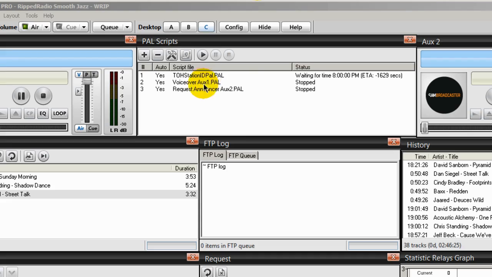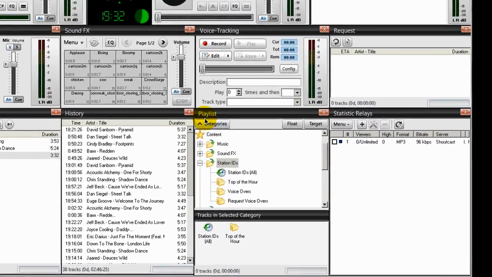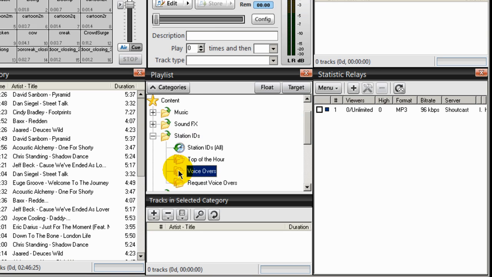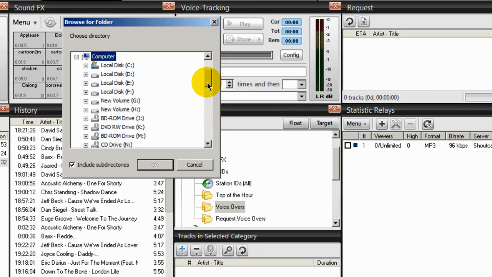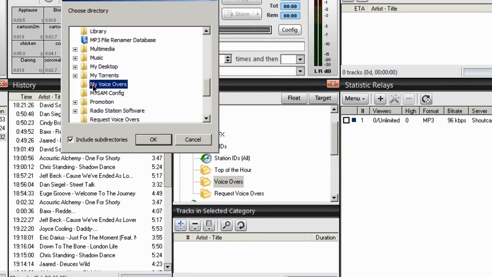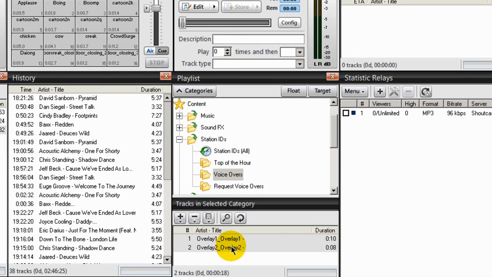My next step now is to load my voiceovers into these categories. So let me go to desktop A. Under my playlist window, I have my voiceover and request voiceovers categories created. I'm going to load my voiceovers into the first one here, voiceover. So I'll click on that, click the plus symbol, and I'm going to add directory since I have my voiceovers inside of a directory. And that directory should be called voiceovers. Okay, and there they are.